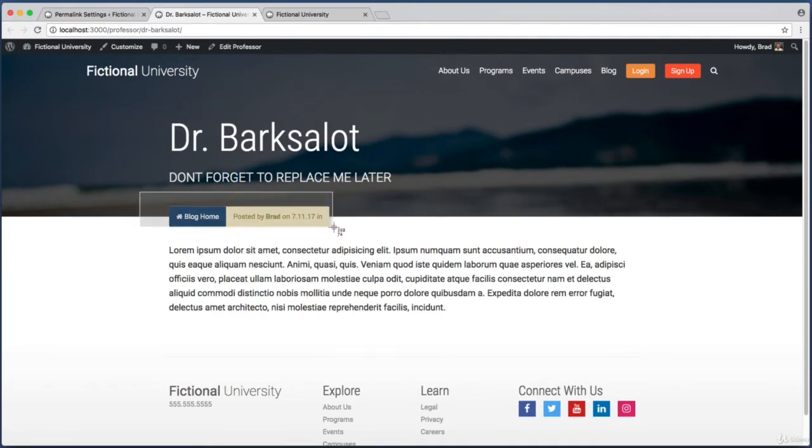Now at the moment, this screen is using the single.php file as its template, and we can see that that's designed for blog posts, but maybe not professors. Right? This information that I'm highlighting now doesn't make sense for an individual professor page. So let's create a new template file just for professors.